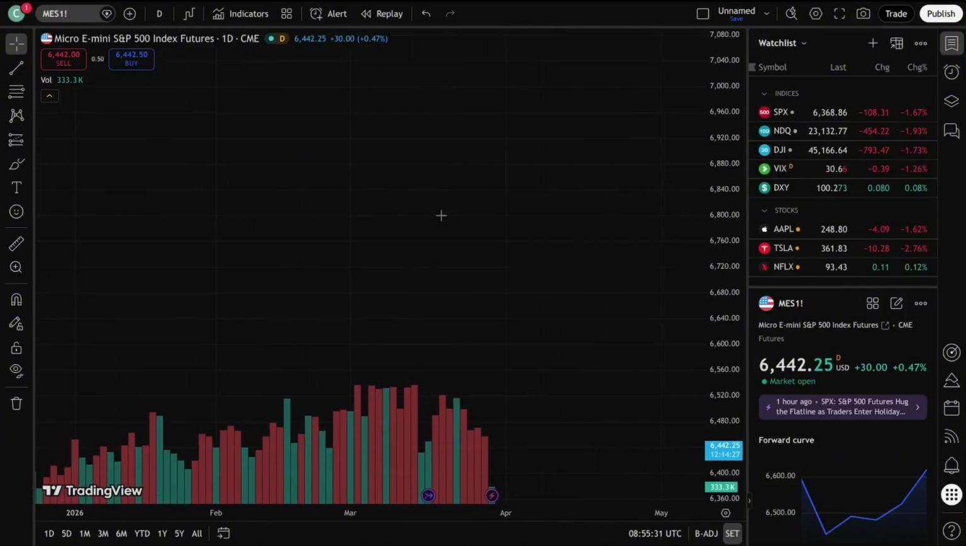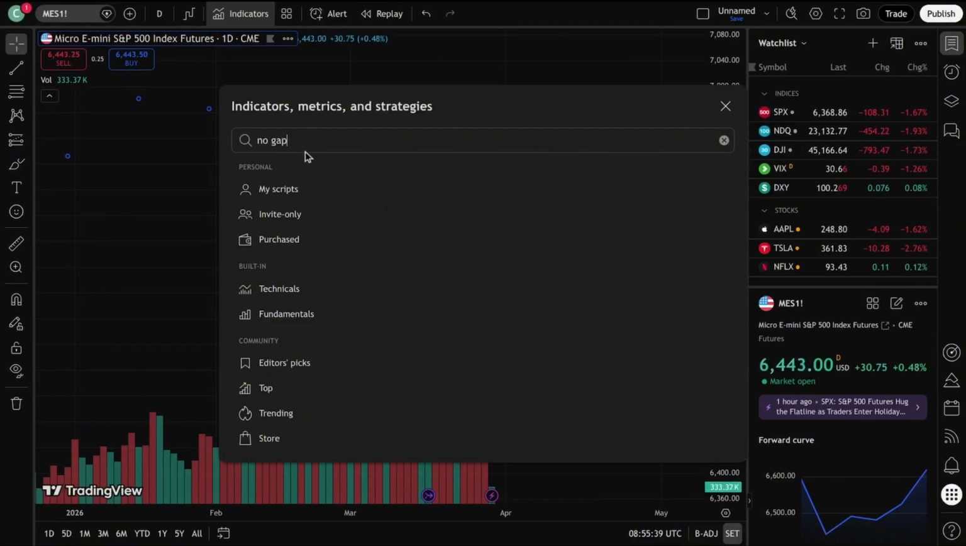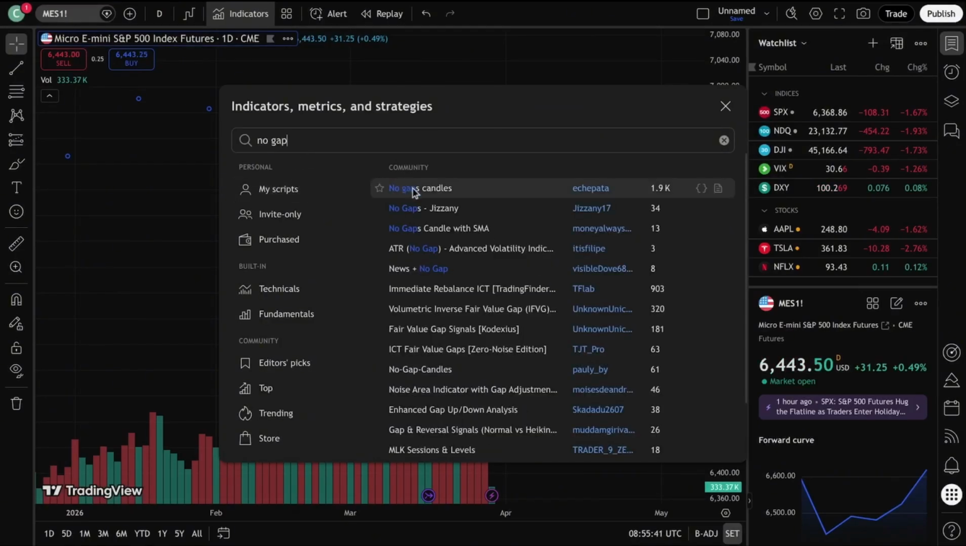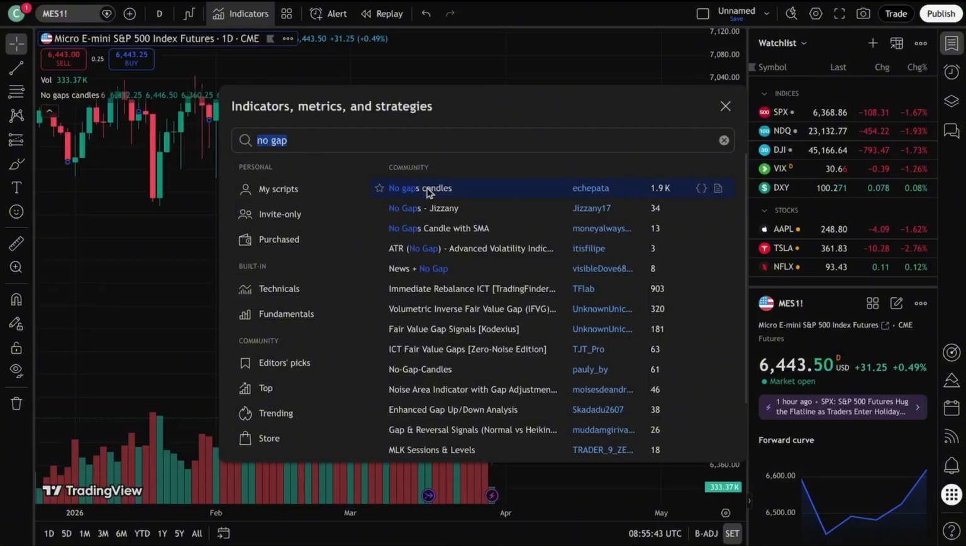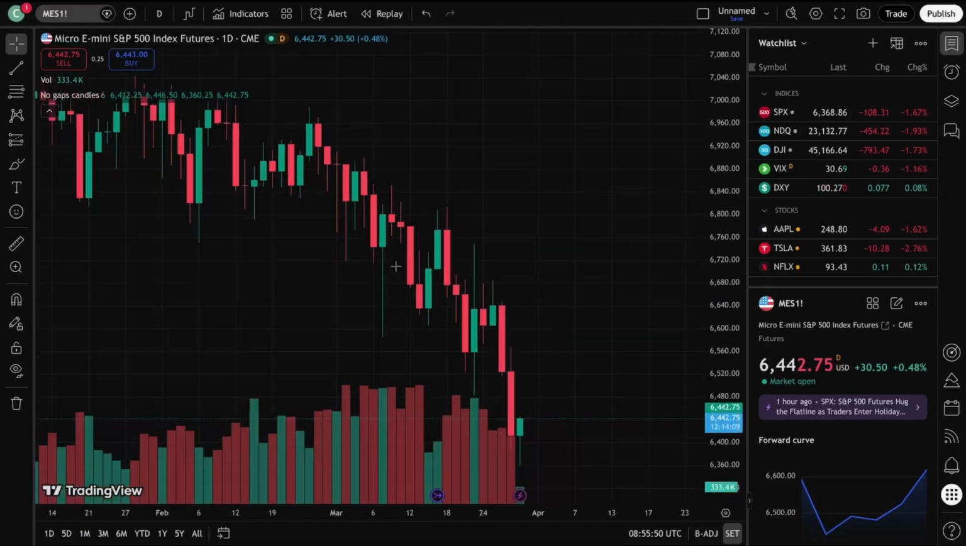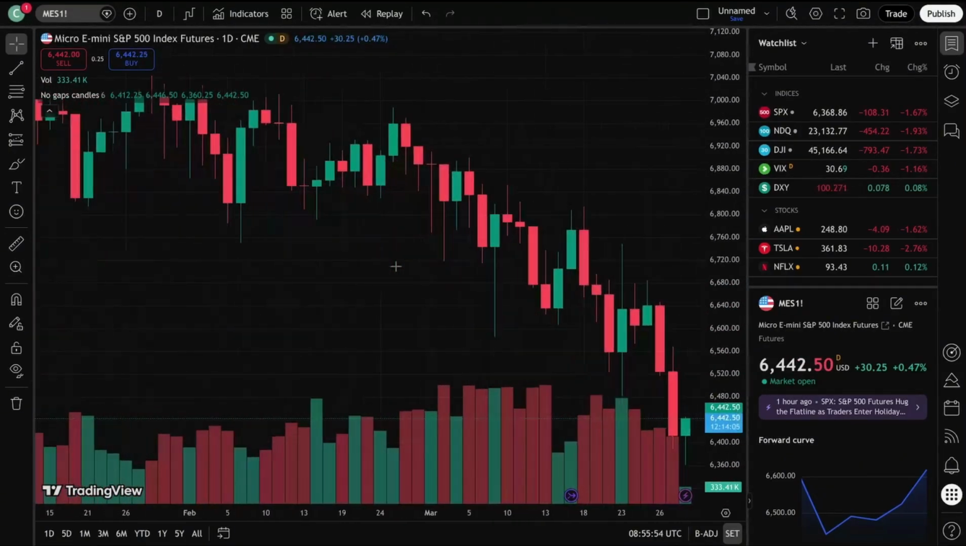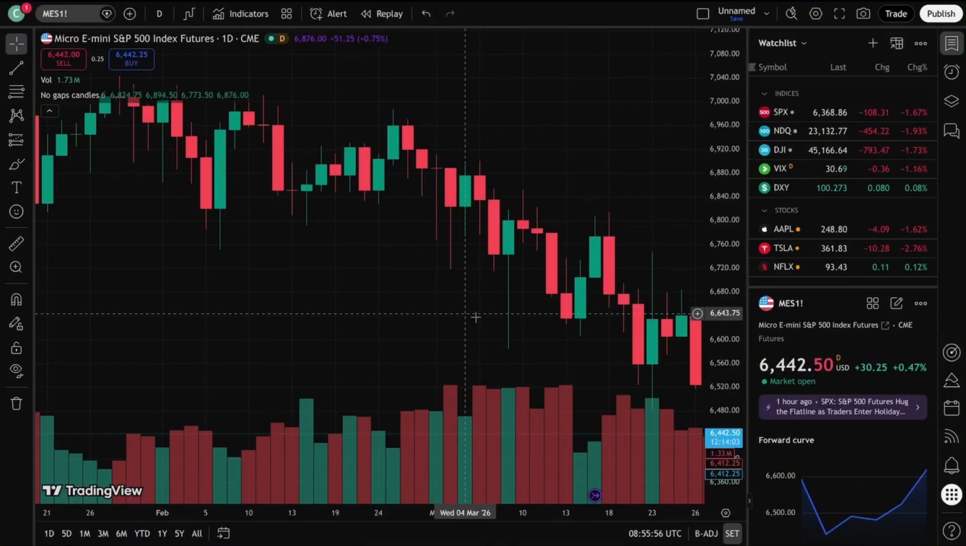Next, go to the top of the chart and click on Indicators. In the search bar, type No Gap Candles. Select the indicator from the list. Once added, it will overlay your chart and reconstruct the candles in a way that removes gaps. Now take a look at your chart. You should notice smoother price movement, reduced or eliminated gaps, cleaner visual structure. This makes it easier to analyze trends and patterns without interruptions.